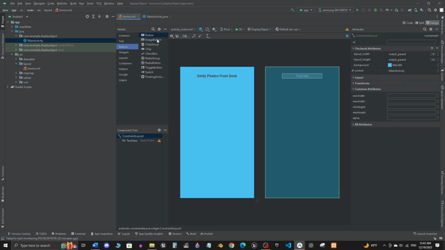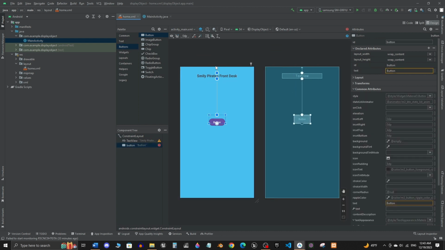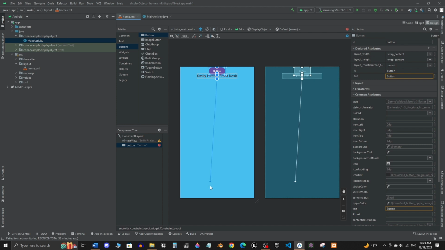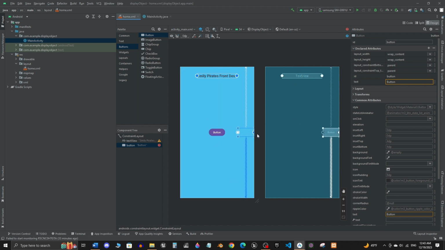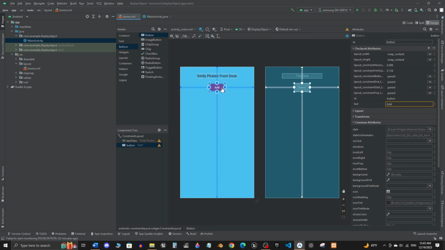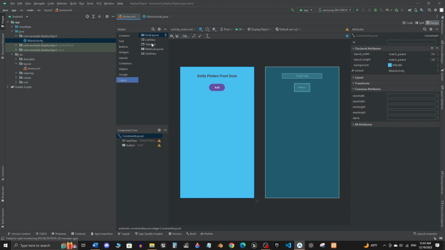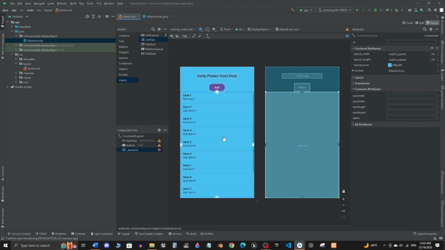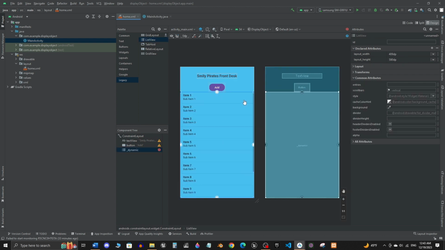Let's add a button. Make sure to put those angles around, because or else it's going to be in weird positions when it's in your phone. So the text is going to be add, and I'm going to place it right underneath this. And now I'm going to add a list view. You go to legacy and you can drag it up here. Right now it's not constrained, so let's go ahead and do that.